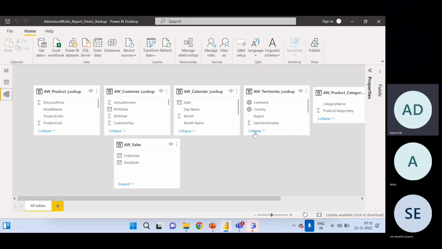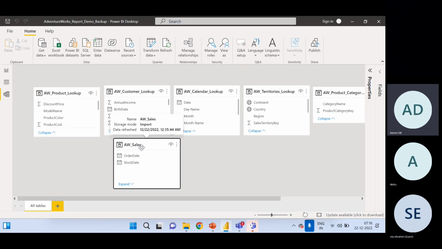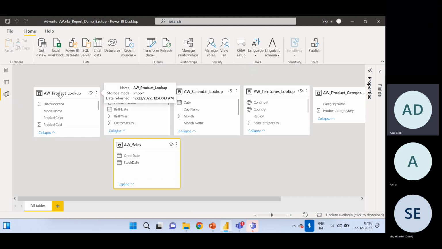So first and foremost, what is a data model? When somebody asks you, what do you understand by data model? It is a model in which tables are connected via relationships based on a common product key. So let's say in our case, what do we have? We have sales data, and then we have various lookup tables, like product lookup, customer lookup.